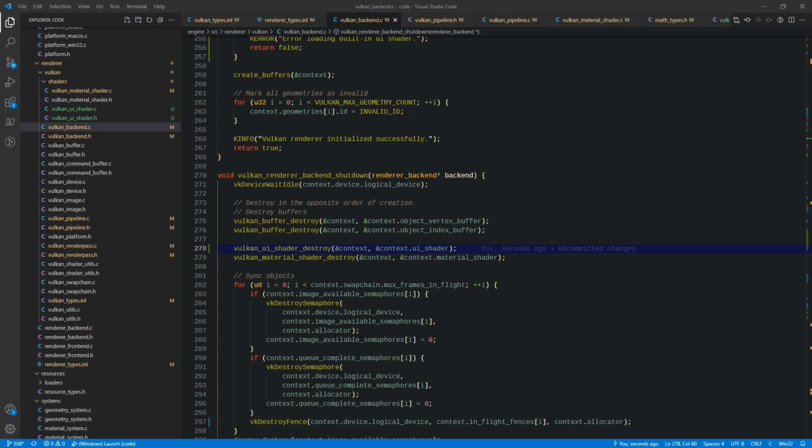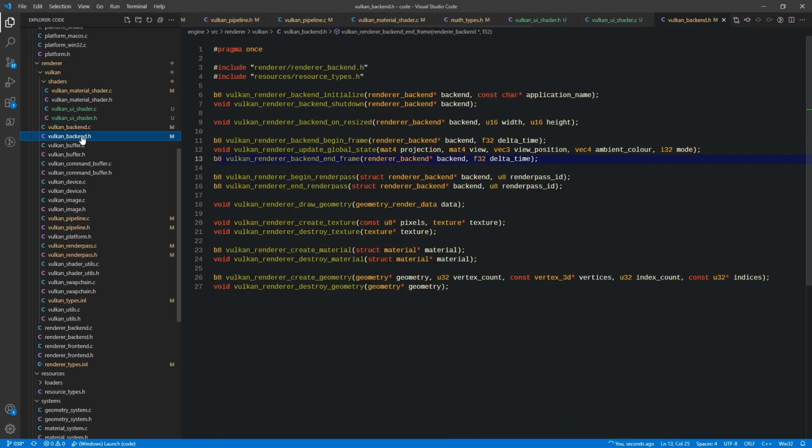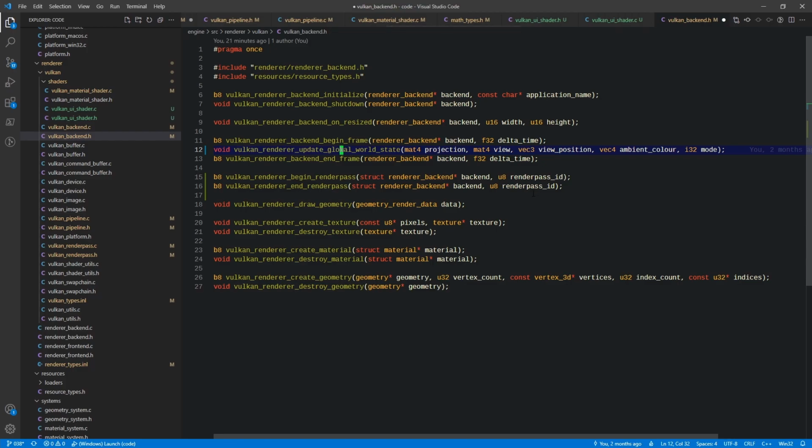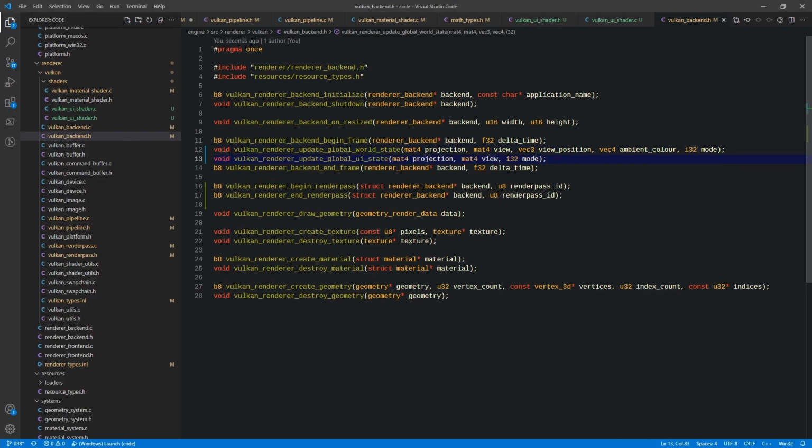The next change that we need to make is actually in our C file. So in our Vulkan backend, right now we have this Vulkan render update global state, and this is no longer descriptive, right? We need to actually rename this to update global world state, right? So that we know internally which render pass and shader that we're talking about. And with that change, we also need to add a second for our UI state, right? And that's not going to take as many parameters. All we need here is a projection and view matrix, and we might not even need the view matrix, and an I32 mode, which we also may or may not need.